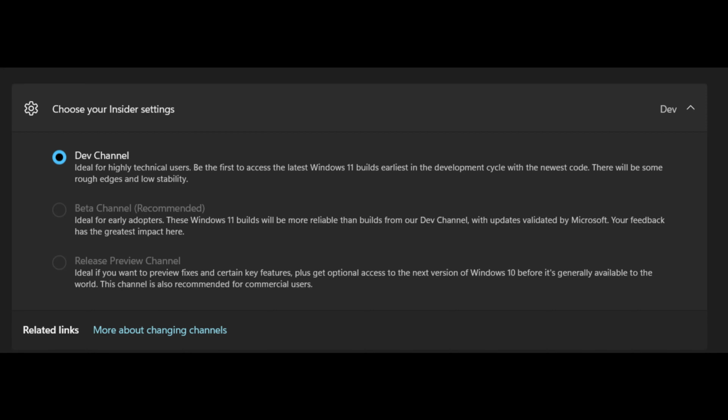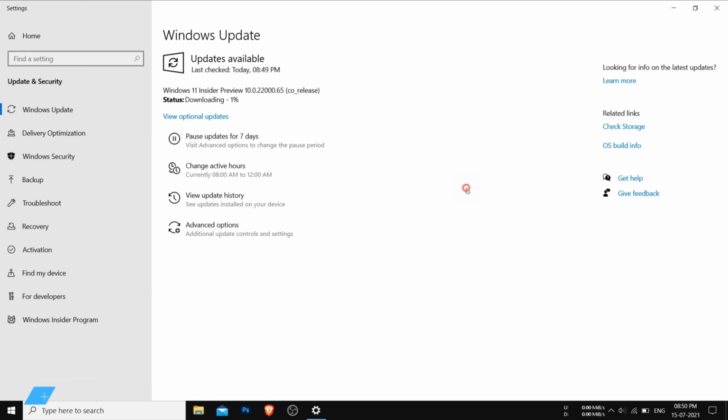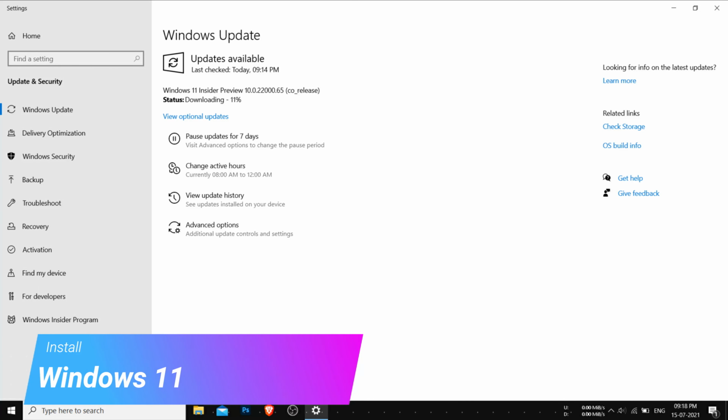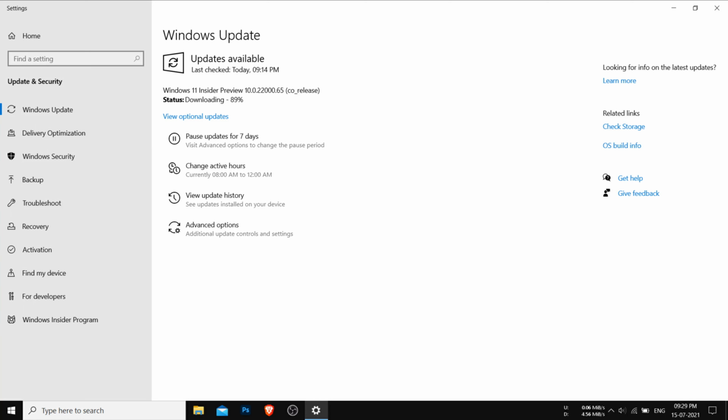Note, in the Windows Insider program, you have to choose the developer option so that you will be able to access Windows 11. Boom. Now you go into the Windows Update section. There you can see your Windows 11 Insider program update. I started this update at 8:50 p.m.